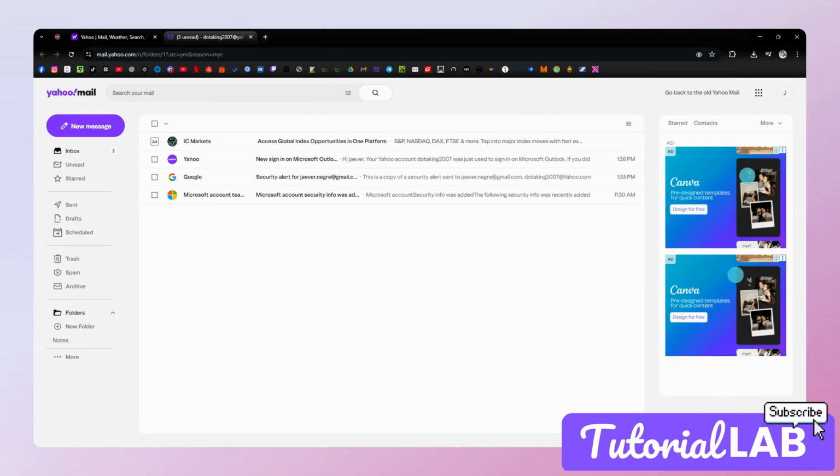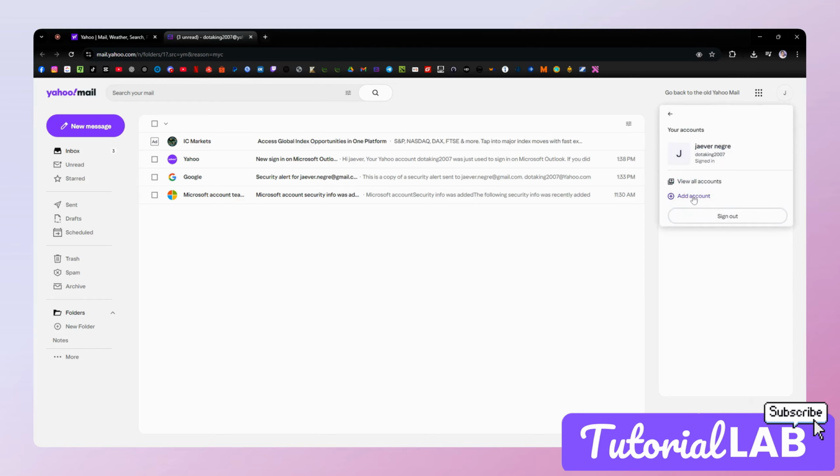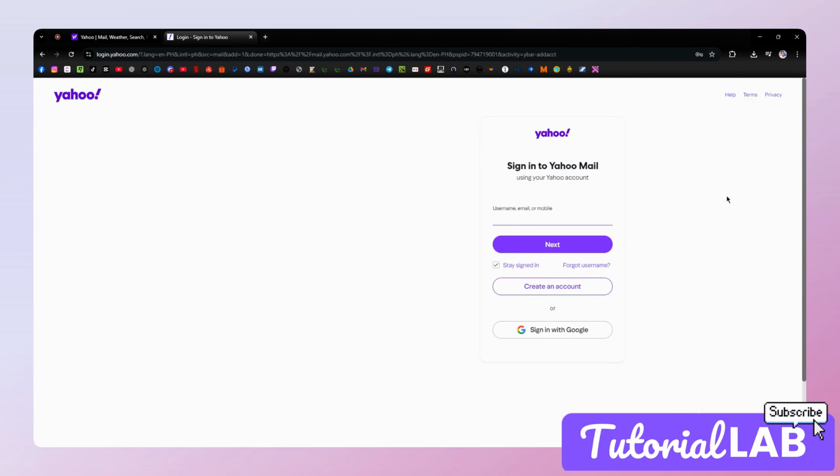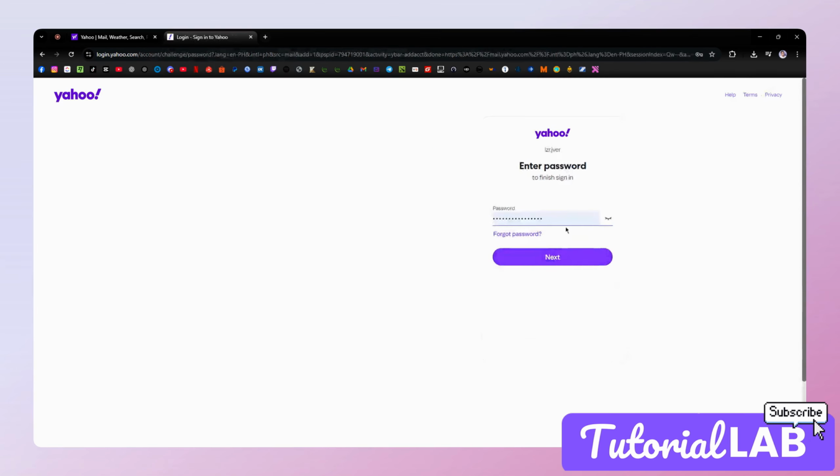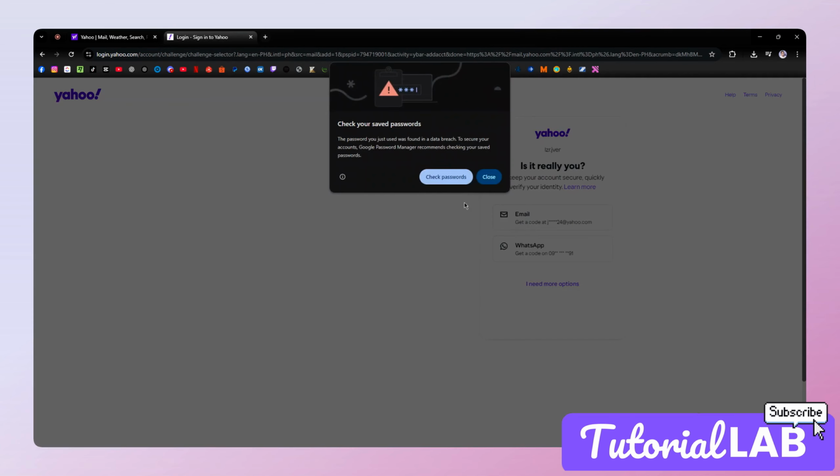Once you click it, you go back to your mini profile and then add an account. Now you can add a new account. Log in with your email and password, then click Next. Let's take this as an example. Click Next and enter your password. Click Next. Now you are logged into your account.